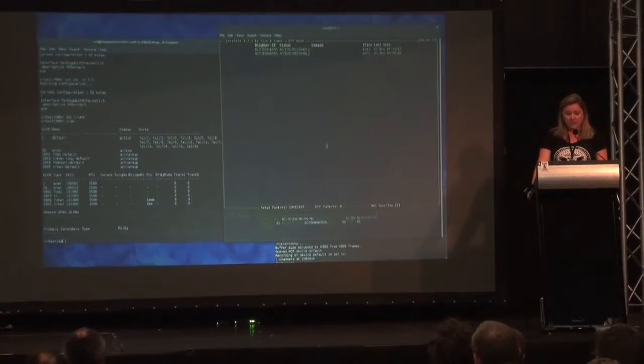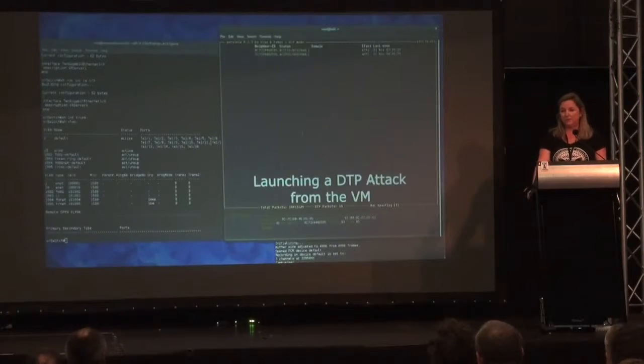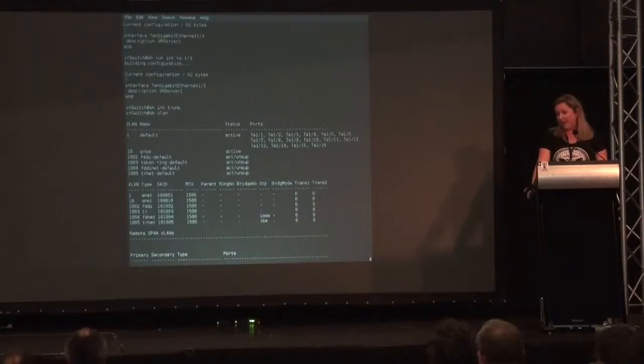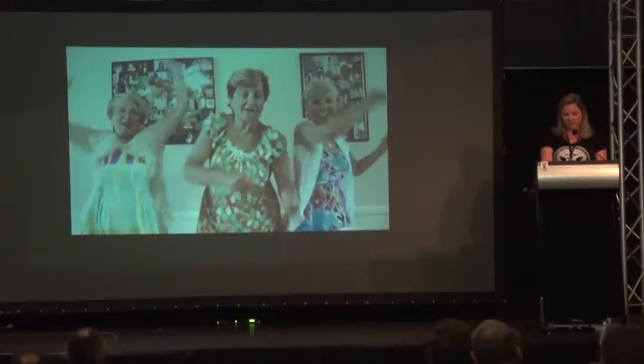On the right is my Kali machine, which is in a VM attached to a virtual switch. So I'm going to try sending my DTP packet from my Kali machine against the virtual switch and see what happens on the hardware switch. Coming back to the hardware switch, I do a show int trunk again, and now there's a new trunk that's trunking all the VLANs that are on that switch. So that's my, yay, it worked. Now I have a trunk.